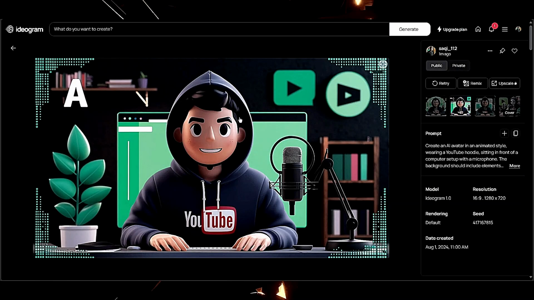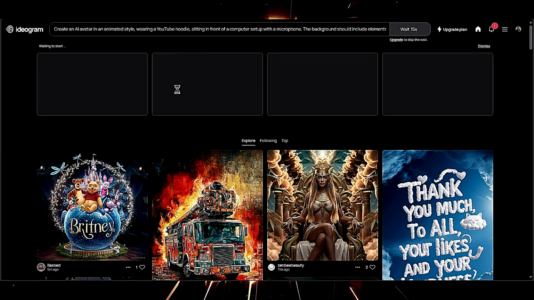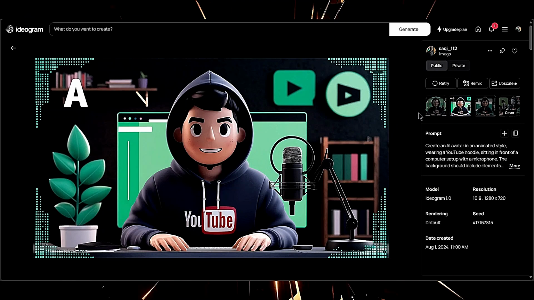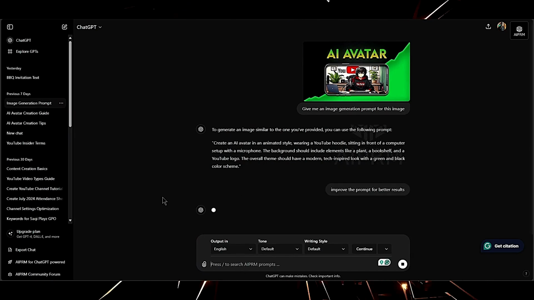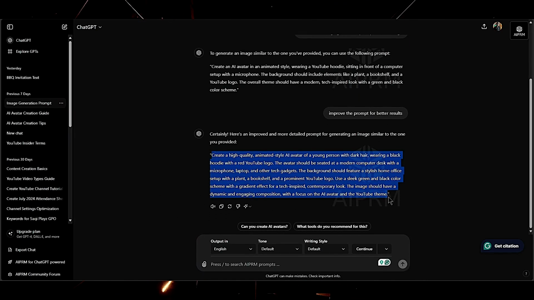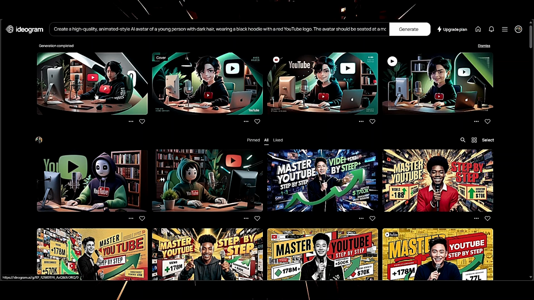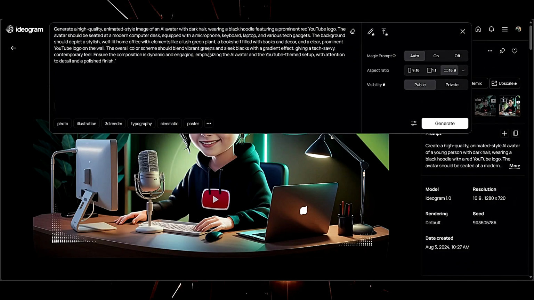It gives you 4 results, you can choose any. And if you didn't like the generation, you can regenerate to get new results. Okay, we got these results, but I didn't like the results. So now let's change the prompt and try again. Head back to ChatGPT and type, improve the prompt for better results, and hit enter. It will improve the prompt. Copy it and go back to ideogram again. Now paste this new prompt and generate it again. We got these results. If you like any from here, it's good, but if you don't, repeat it.